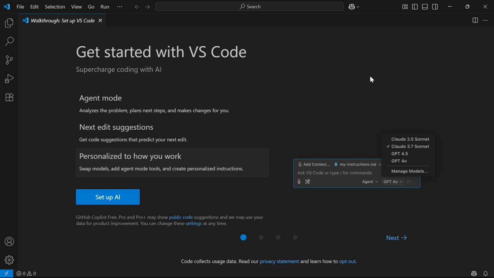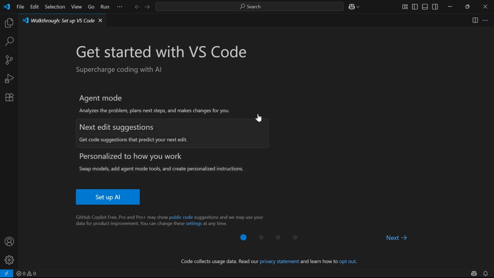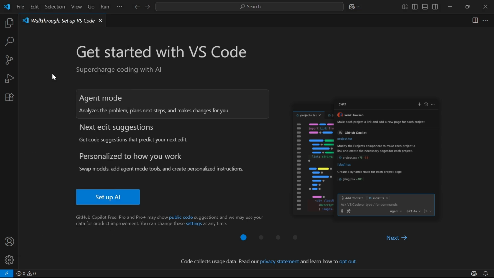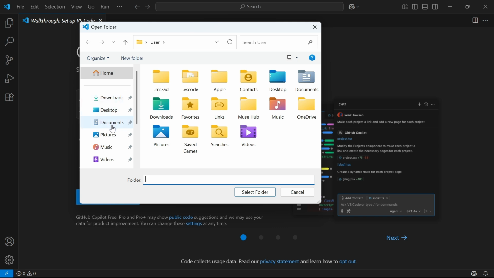How to create folders in Visual Studio Code. So we're just going to start by clicking on File in the top navigation and then selecting Open Folder. You can then go and select where you want to create this new folder.